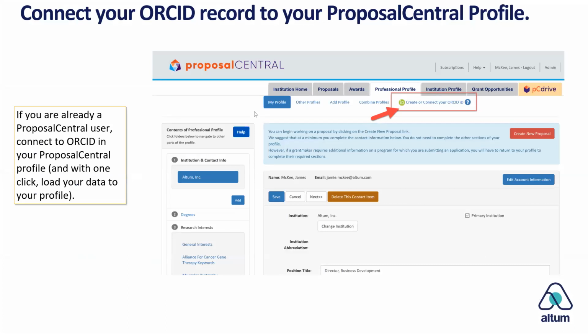So if you're familiar with Proposal Central, you've been on there recently, you have a professional profile that you fill out. The simple step here is create or connect your ORCID ID. So that lets you connect to ORCID, and then it lets you pull the content that you have put in ORCID, like your publications and the funding that you've received, or degree information or employment, into your Proposal Central record. So it eliminates having to retype that information into Proposal Central.